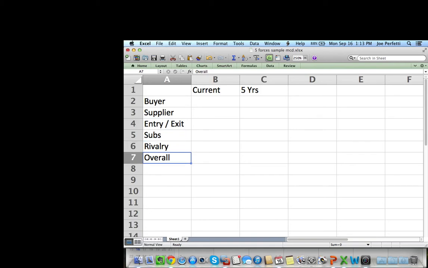And what we're going to compare is the current performance of the industry and the performance 5 years from today. What we want to understand is that the performance of the industry today is going to be based on the 5 forces, and how the 5 forces change over time will give us a sense of the industry performance in 5 years.